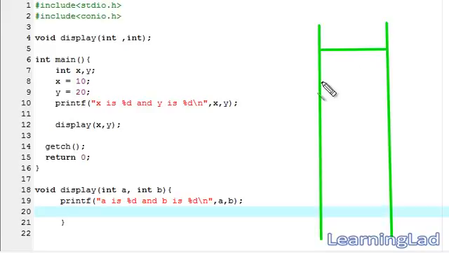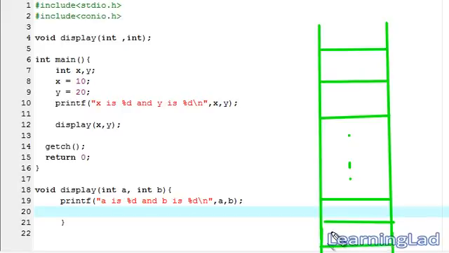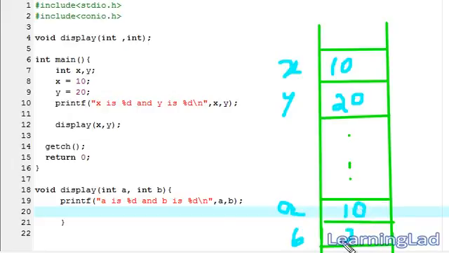One variable is x, one is y, and another one is a, which is defined inside a function, and another one is b, which is defined in the same function. So we have x in one place, y in one place, a in one place, and b in some other place. This x is gonna contain the value 10, and this y is gonna contain the value 20. When we call the display function, the values of x and y will be copied to the variables a and b. That's why a is gonna contain 10 and b is gonna contain 20.